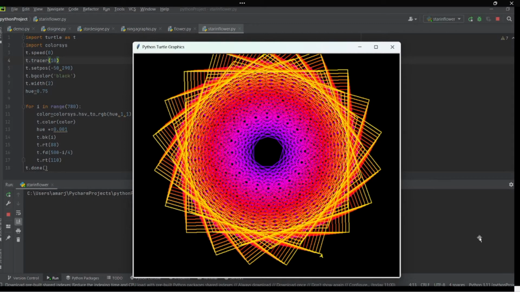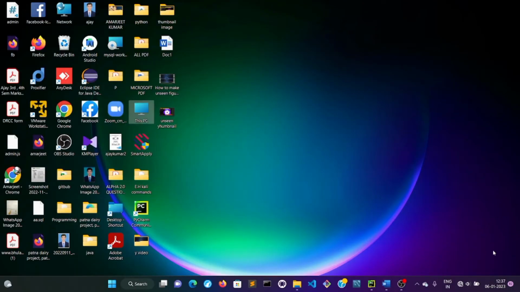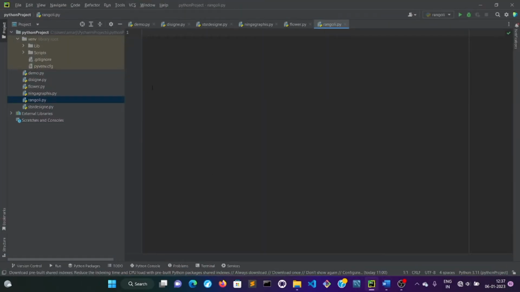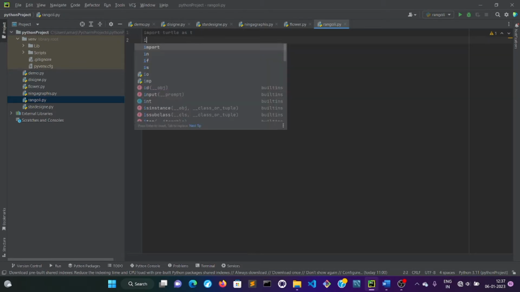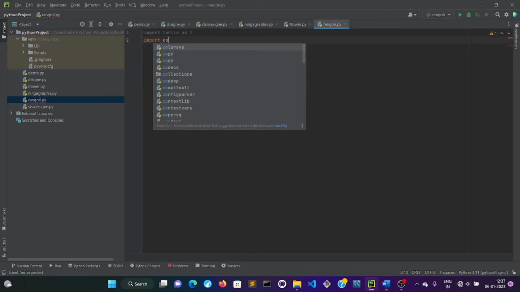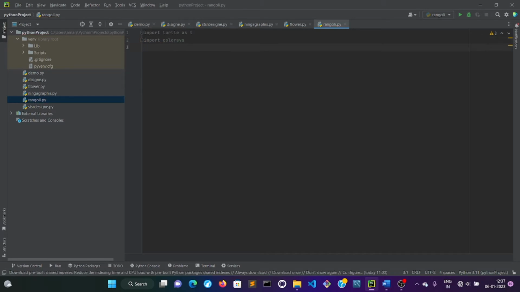So let's go to our desktop screen. Open your PyCharm and create a class. I have already created a class, rangoli.py. First write import turtle, and hit enter. Again import colorsys and hit enter, and write speed. I give 0 and hit enter.